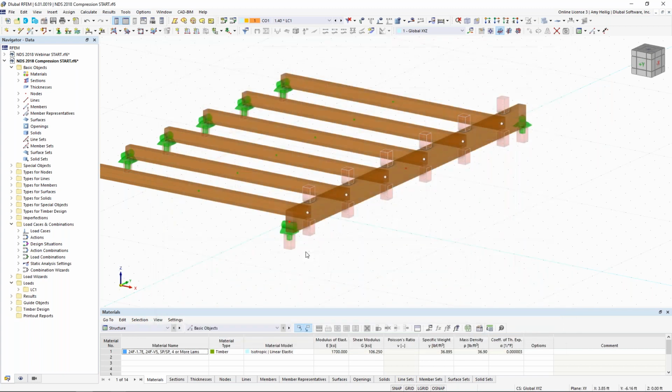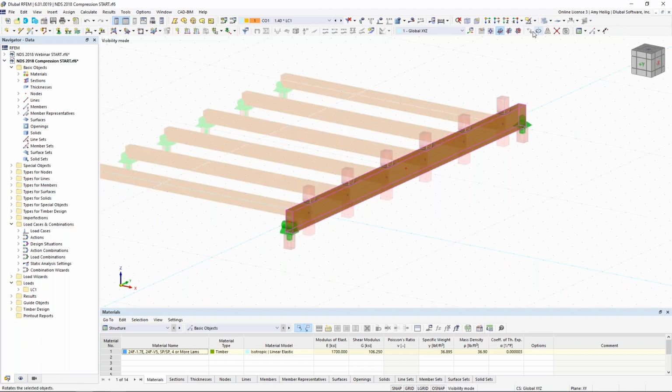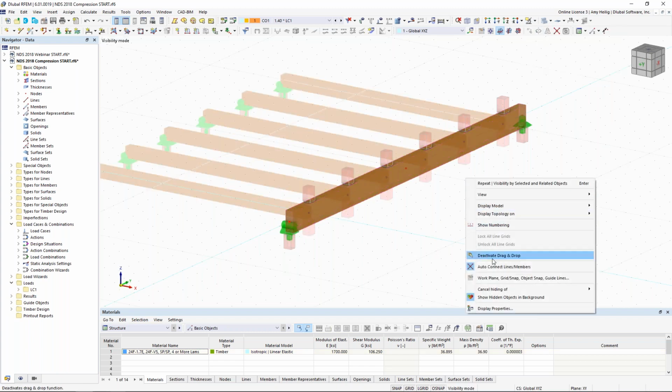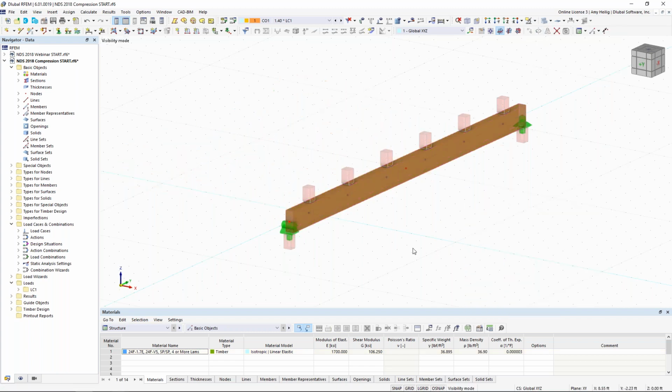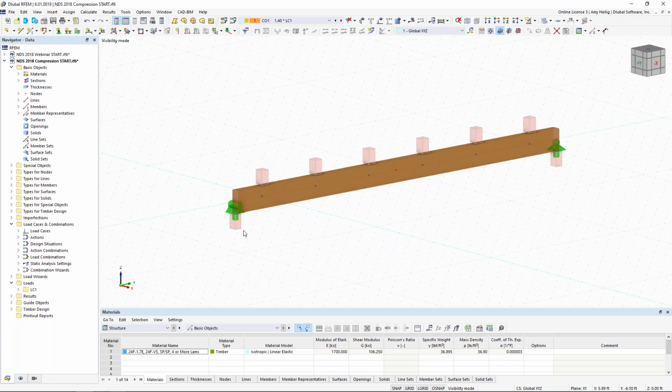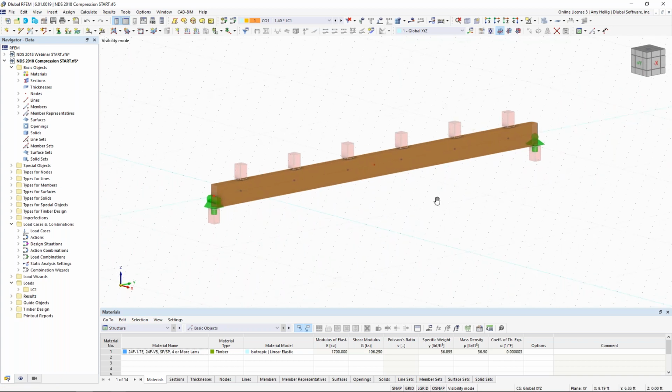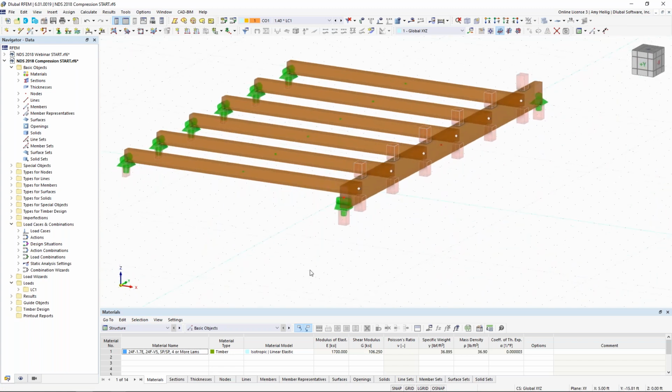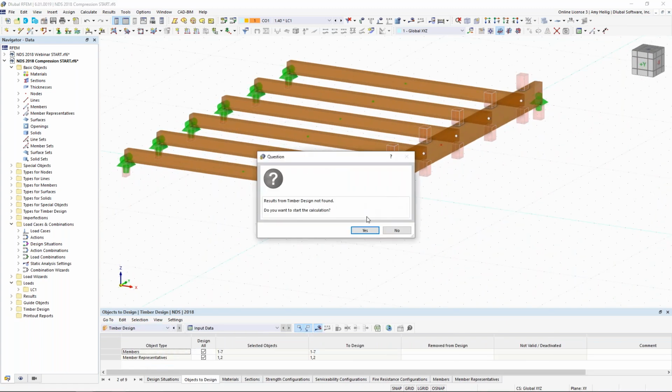I click OK, and now we can see these design supports shown along the girder. If I want, I can select this element and view the visibility by the selected objects, right-click to go ahead and hide the objects in the background. This gives us a better representation visually of those joists sitting along the member, as well as our supports. Now that we have defined these design supports, let us quickly run the calculation in the timber design.